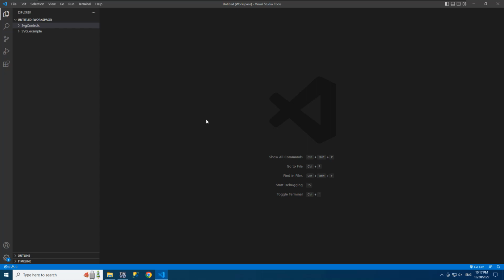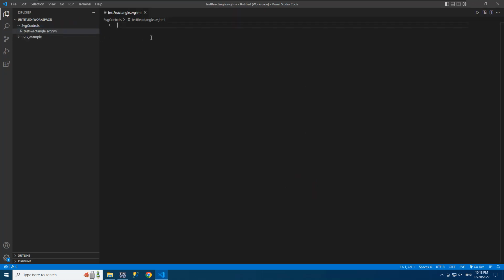Let's create a new file. I'll call it test_rectangle.svghmi. An empty file appears. Open the first tag, svg. Here a tooltip appears. Okay, the minimum structure is created.